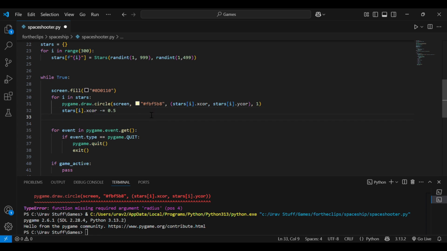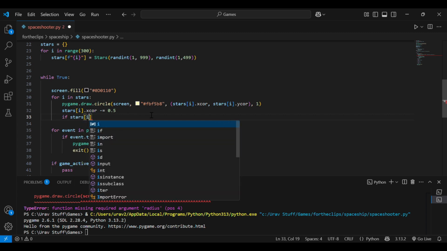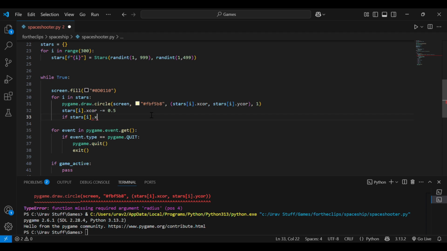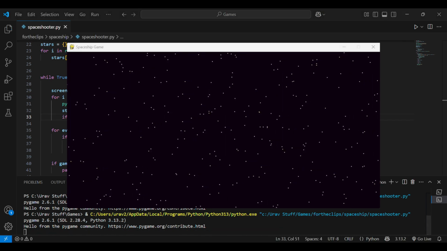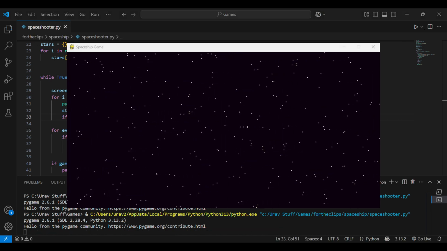So we'll do if stars[i].xcor is less than 0, meaning they're off the screen, we'll just change the value of the xcor back to 1000, which is the other side of the screen. Now let's see if it works. Now we have a nice moving background.